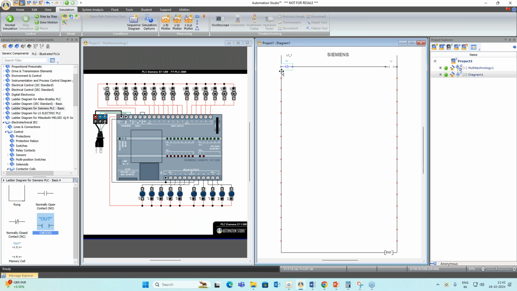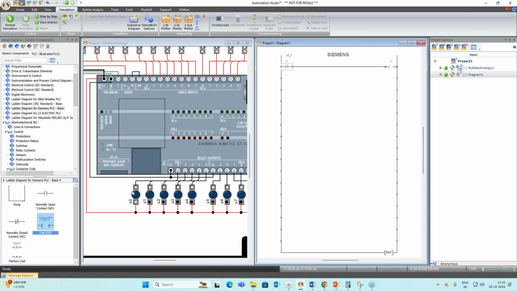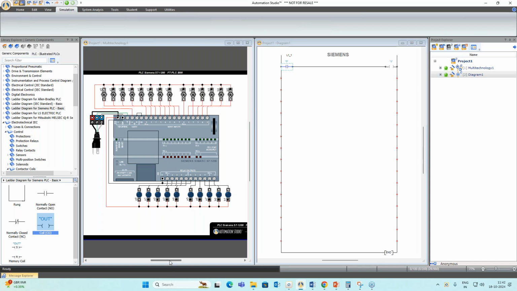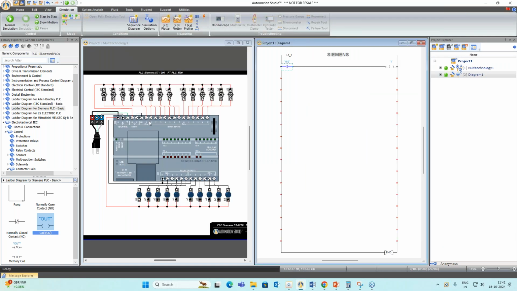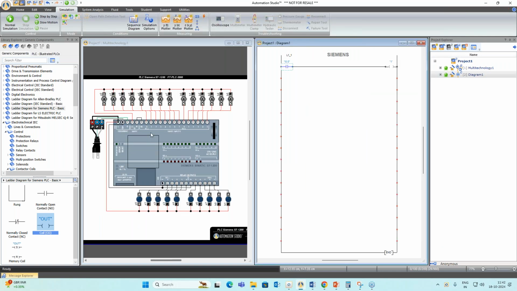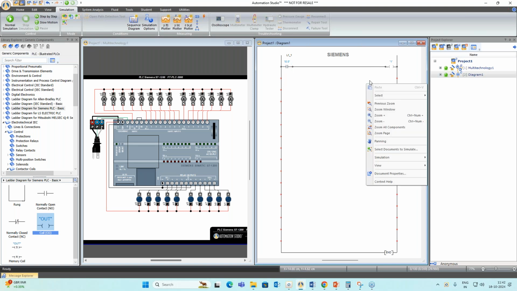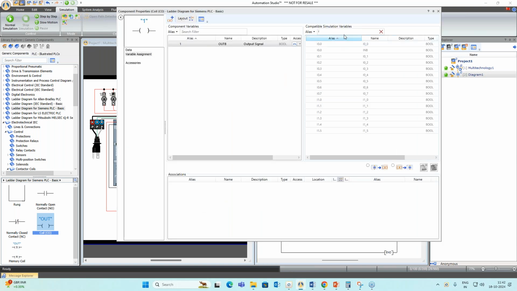Here I will link this A0 port. During the simulation, when I activate it, this contact will get activated, and if I activate this contact, this output will get energized, and we will send this output signal to this out, so that the lamp connected to this output will glow. Here I will link I 0.0. The naming convention is the same as per the specification sheet. Again for out, I will link Q 0.0.